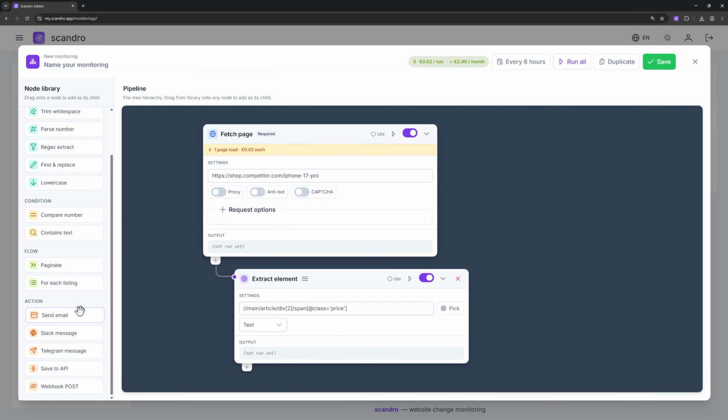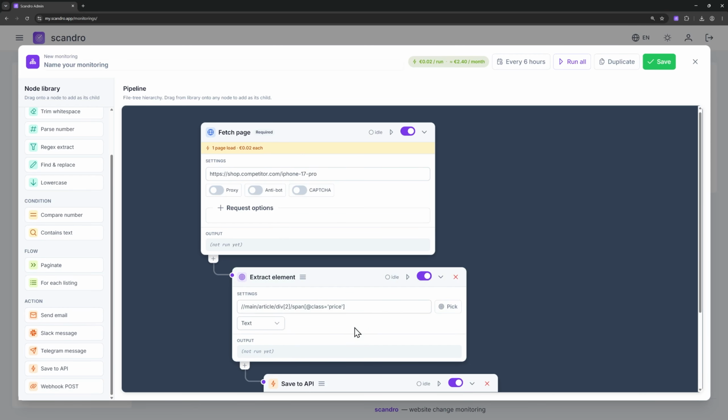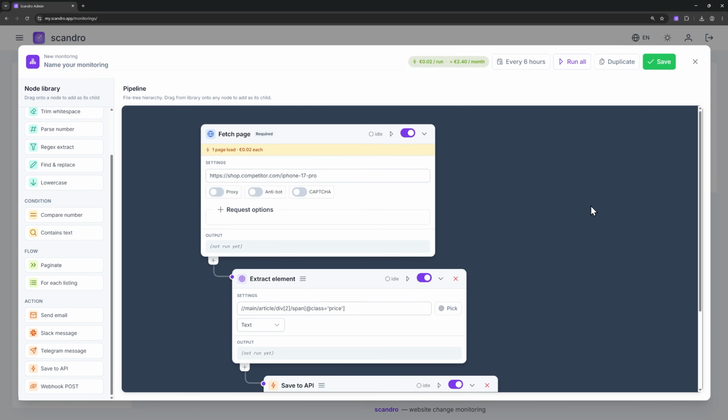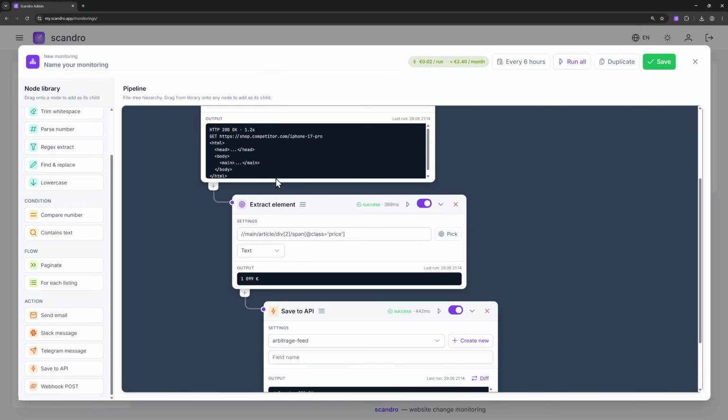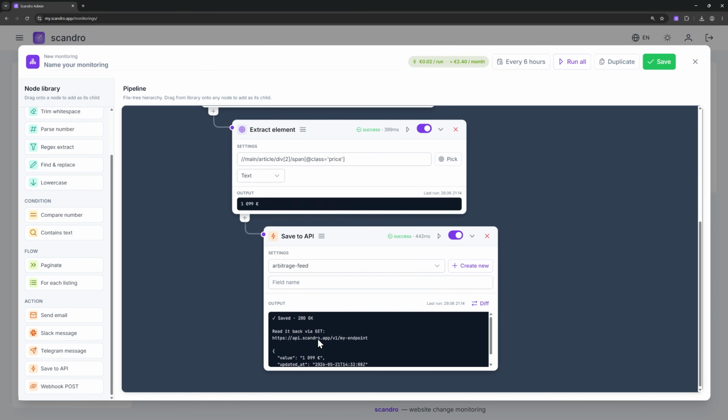And at the end, add a node that tells Scandro what to do with the data. For example, save it to your API. Then just press the Run button and watch how the first node gets the page code, then passes it to the extract element node, which reads the content from the element you picked, and passes it to the last node, which saves the data to your API.